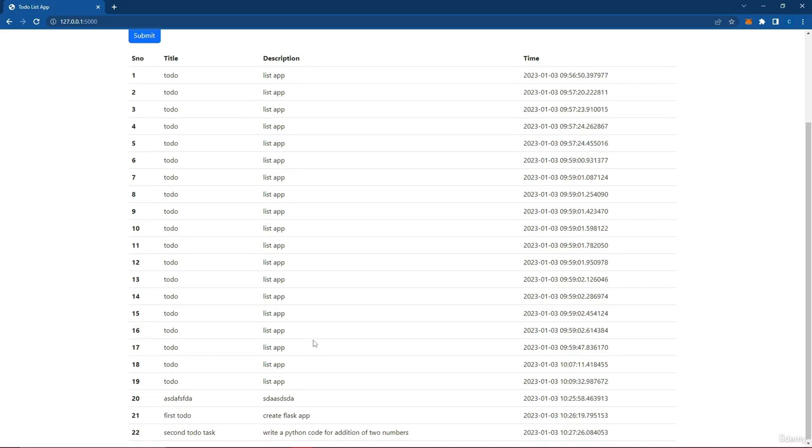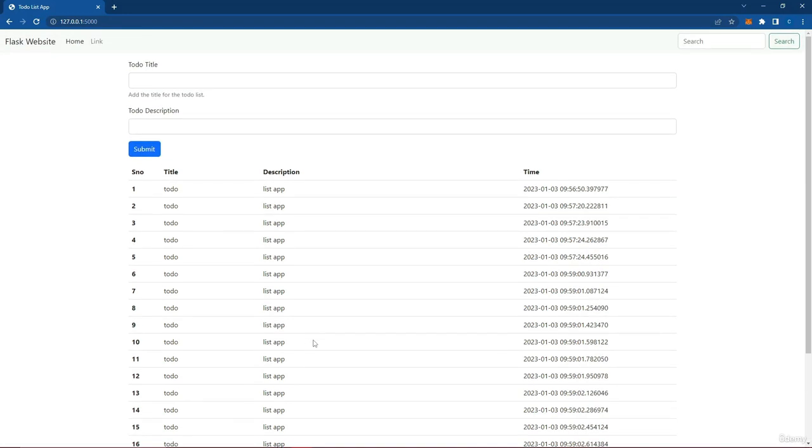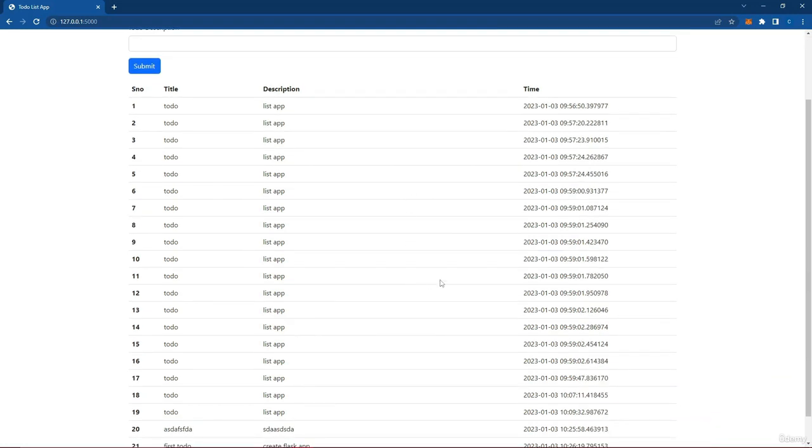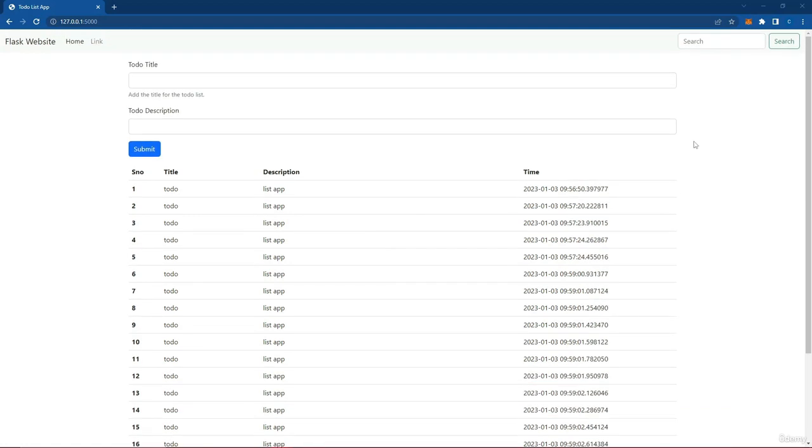Now after that, we are going to be adding a functionality to update the data as well as delete the data from our database. So let's move forward and try to add these two functionalities now. Okay, so after this, we are going to be adding two buttons over here. The first one will be to update this table, and the second one will be to delete the to do task.